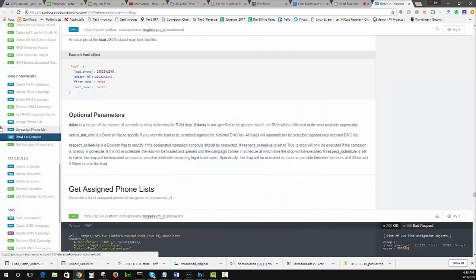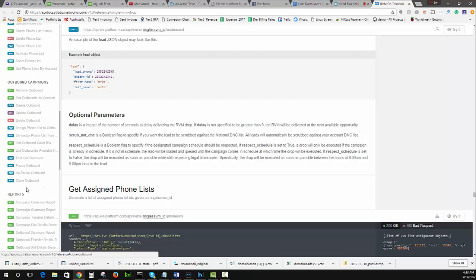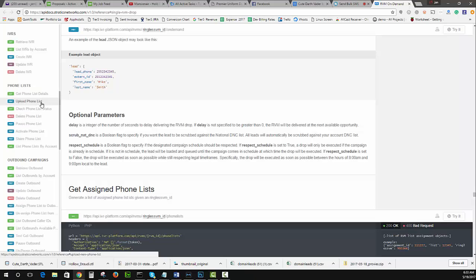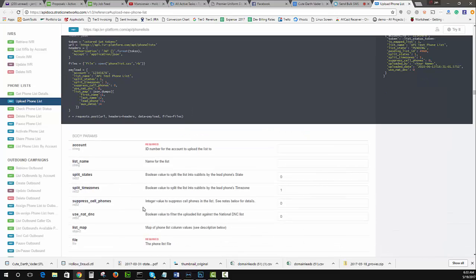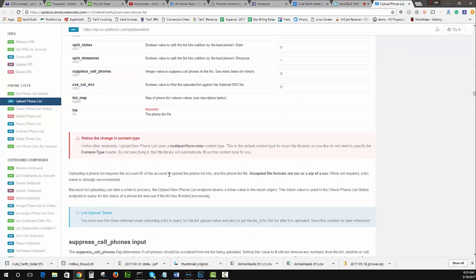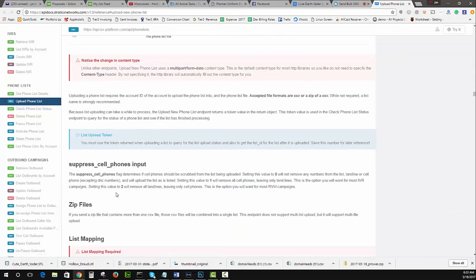So should I just go ahead whenever I do this? Where was this? Retrieve outbound. Where is this? Phone list, get phone list, upload phone list, list name, split states. They don't give me the options. Oh, they do give me the options. Suppress cell phones. That has to be 0, off. Suppress cell phones. What does that say? Enter your values in this list. See notes for details. Okay, that's going to be the suppress cell phone input.